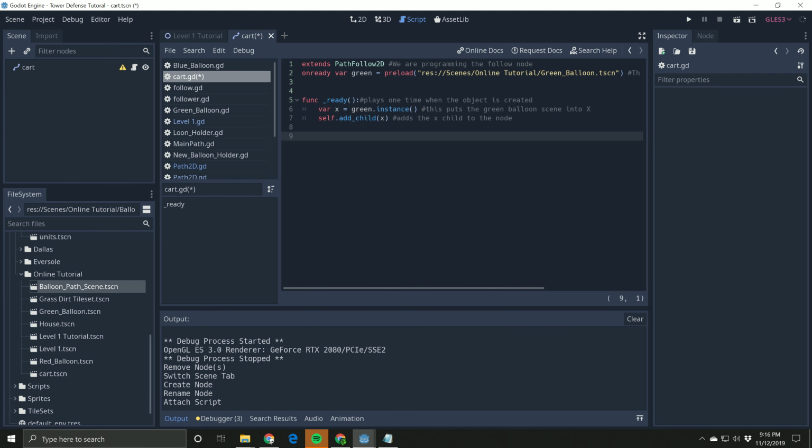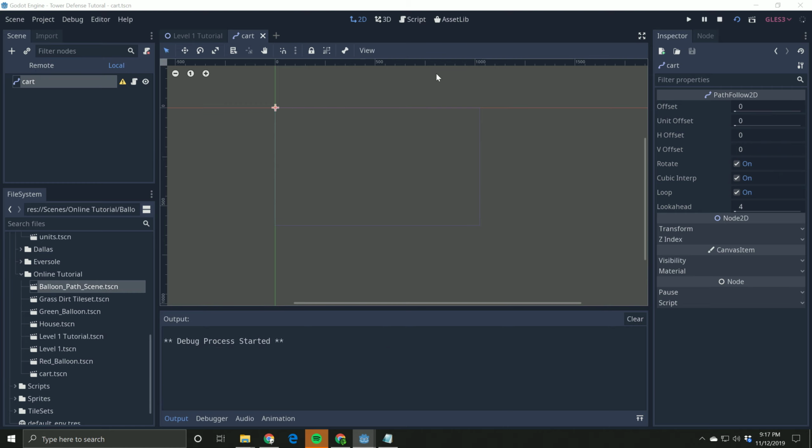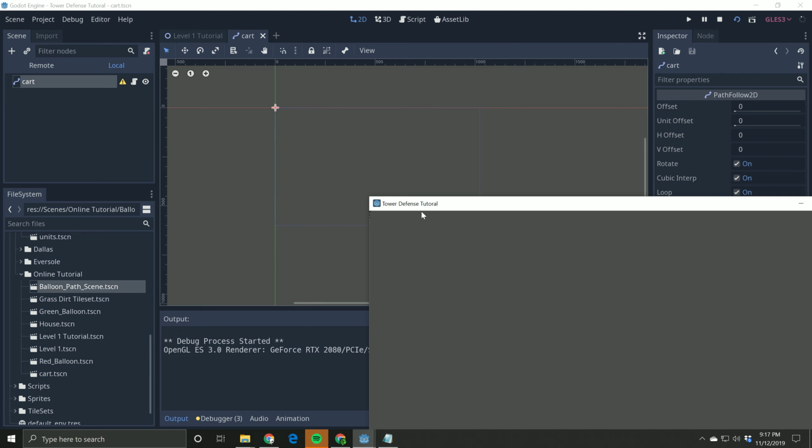Alright, now this is not going to get us all the way there, but basically we've created a cart, and inside of the cart we're going to put the green balloon. I'm calling the 2D node a cart, so that's what I'm talking about here. So we have this scene here. Let's see if we play it. Will it actually do it? Let's see. Yep, I can see that there.